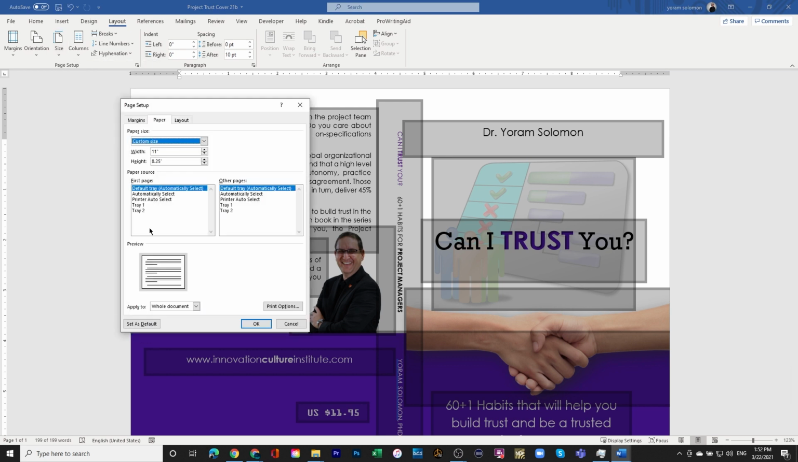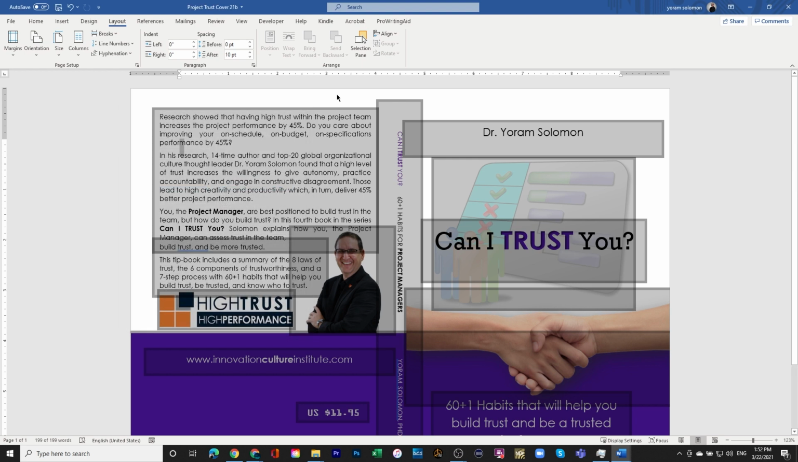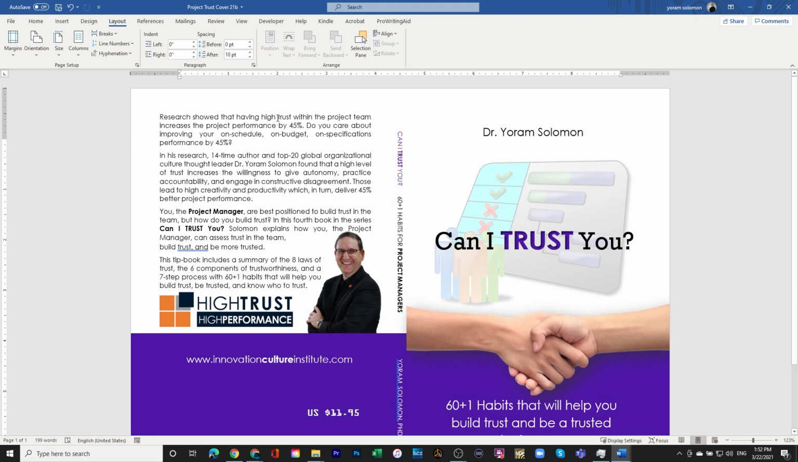And the size that I see here, I'll just click on more. I'm at 11 by 8.25, which means that my book size is 5.5 by 8.25. I don't think that is the case. Oh no, it's 5.25. Something is just a little off here.